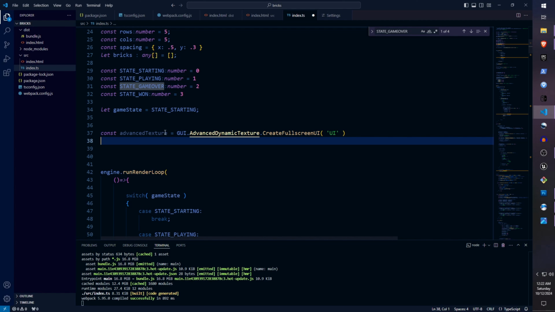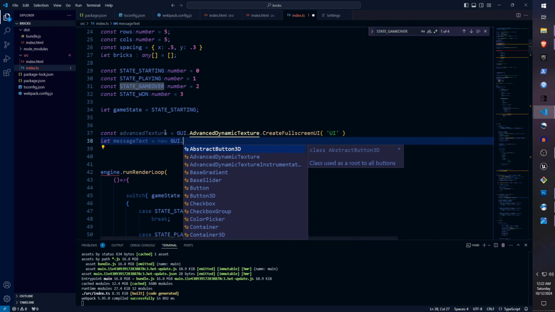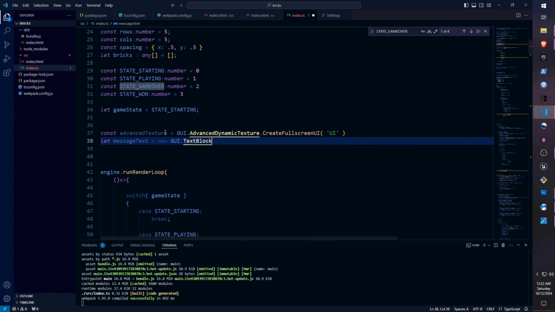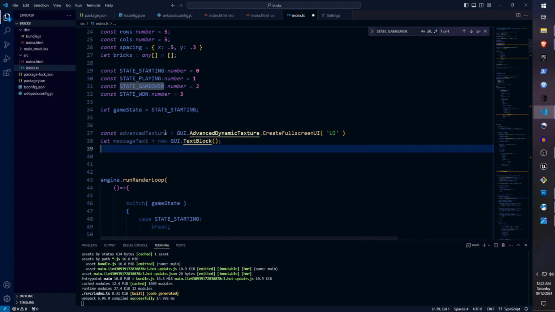With this, we can create another object. Let message text be part of the new UI text block, because we want to show text. So we have several functions again, but we're not going to use them at this point. So I'm going to create a text block because I need to show some text on the screen to know what is the current state we are in.